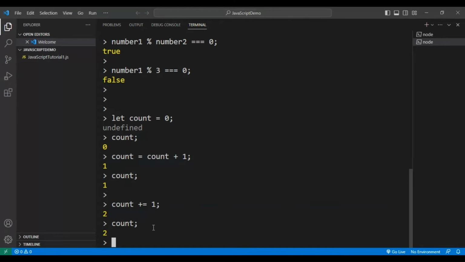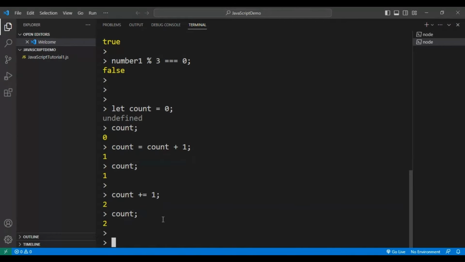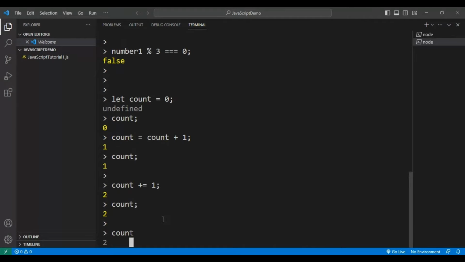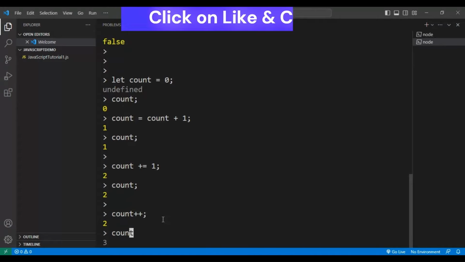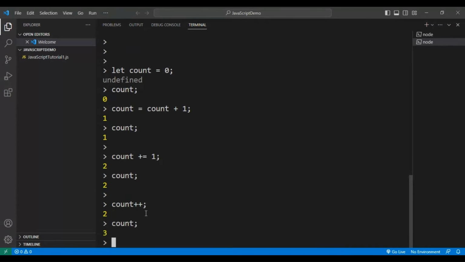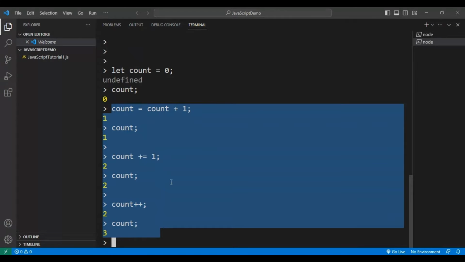So let's look at the third way of incrementing the value of the variable in JavaScript. Simply write the variable, followed by the two addition operators, followed by a semicolon. And if I print the value of count, it contains the value 3, right? So these are the three different ways to increment the variable value by 1 in JavaScript.